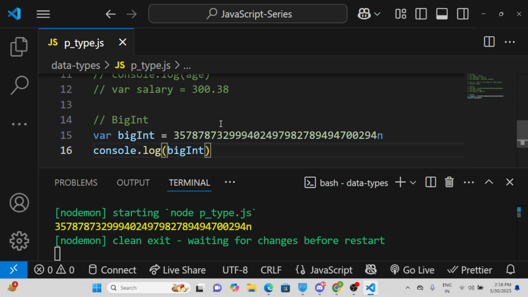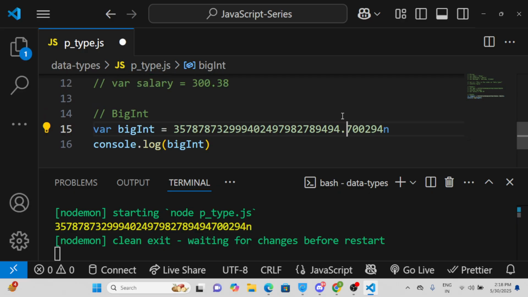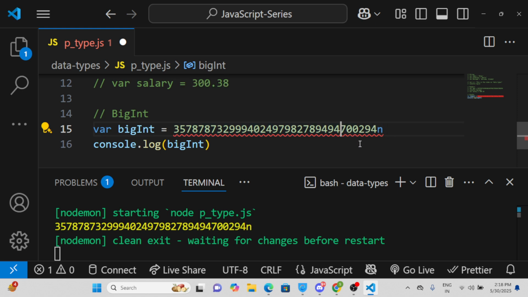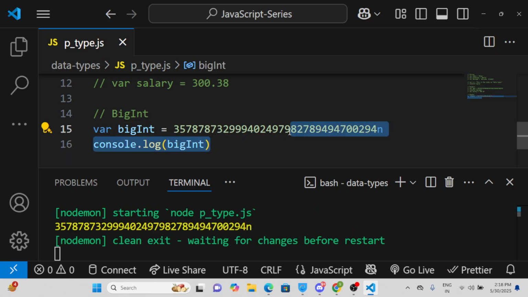And another difference is that the bigint cannot be a decimal. So if we have a decimal in this, we should have an error. So you see immediately it is yelling at us that this is not a bigint. So these are a few things you need to understand of bigint. So that is for it.